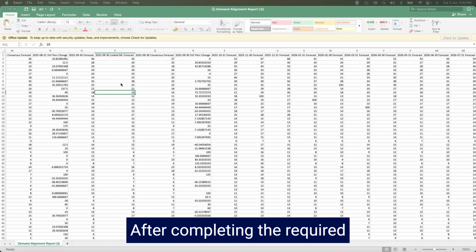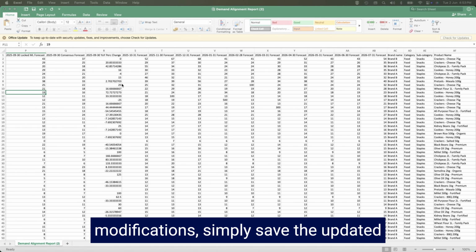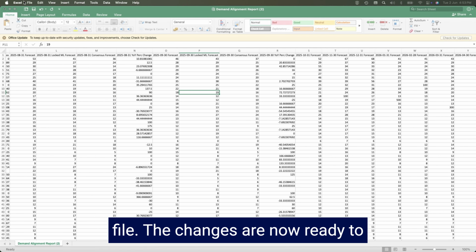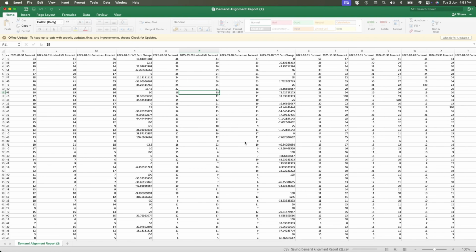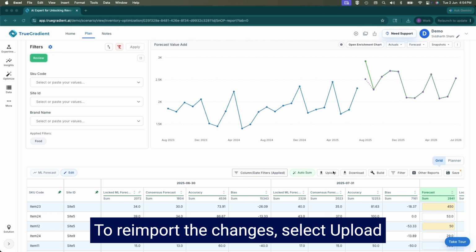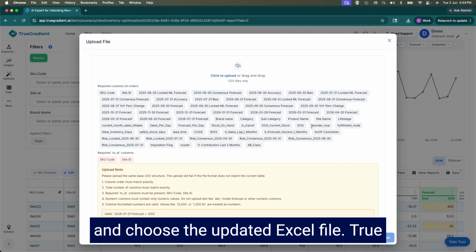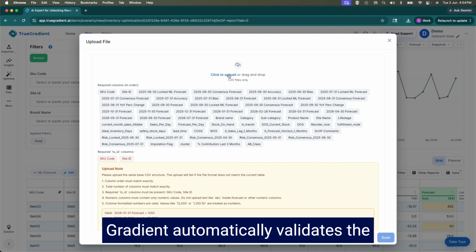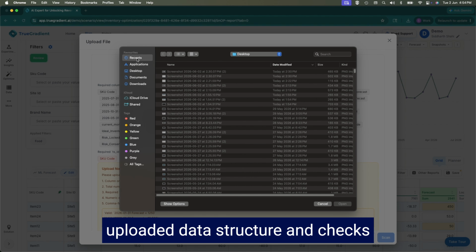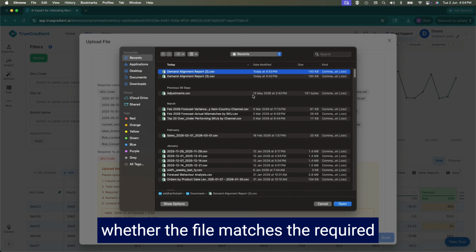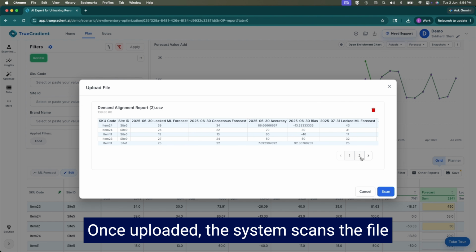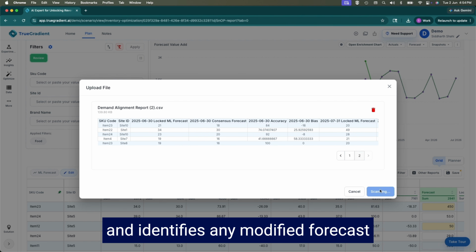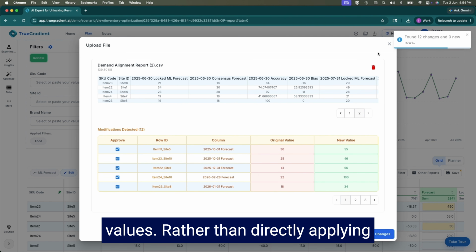After completing the required modifications, simply save the updated file. The changes are now ready to be brought back into True Gradient. To re-import the changes, select Upload and choose the updated Excel file. True Gradient automatically validates the uploaded data structure and checks whether the file matches the required planning format. Once uploaded, the system scans the file and identifies any modified forecast values.